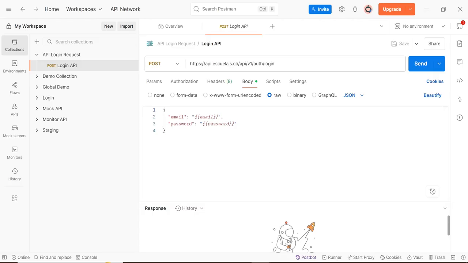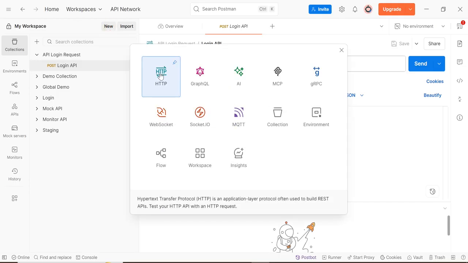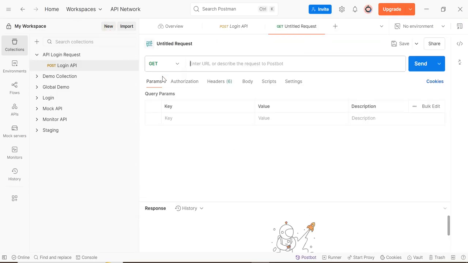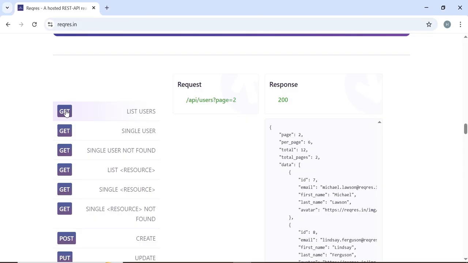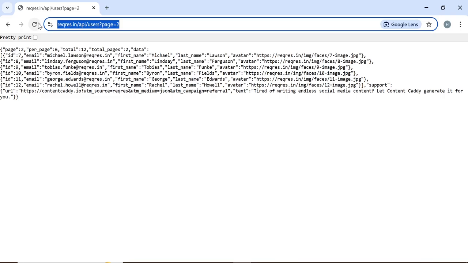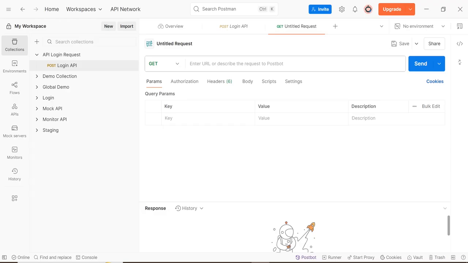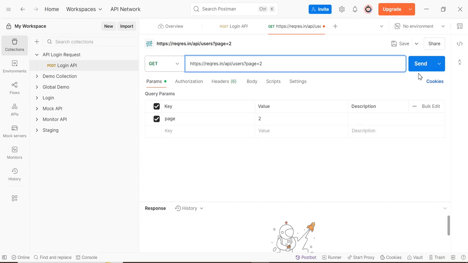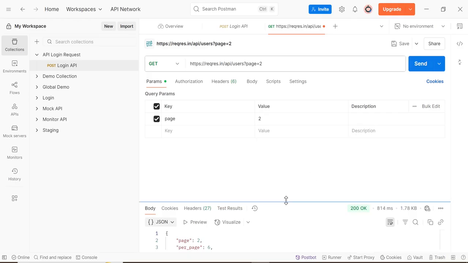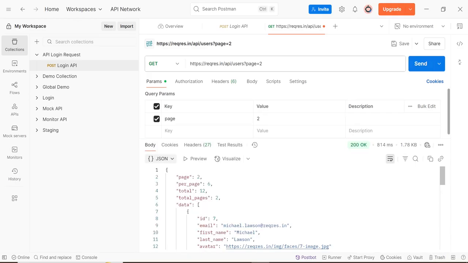So let's begin. Create a new and add new HTTP request. Select GET and then enter the URL. Click on this GET request, copy this complete URL and enter here. Click on send. As you can view here, we are getting ID, email, first name and last name.